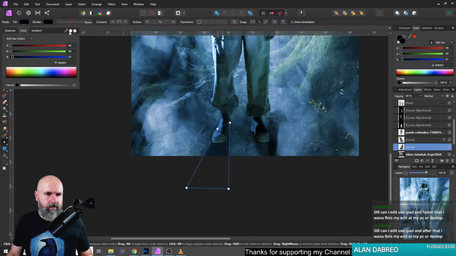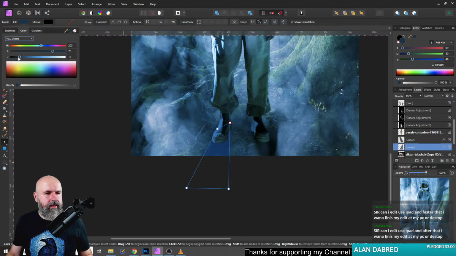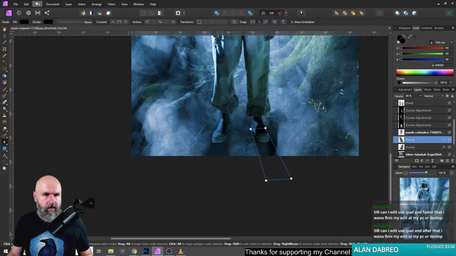Maybe let me sample a color here and see how that looks. What kind of color do we have here? That is nice, but it's too bright. So let's go here to HSL. And there we have luminosity, as you can see, which is the brightness. I can tone that down a little bit. And so we can make it like this.